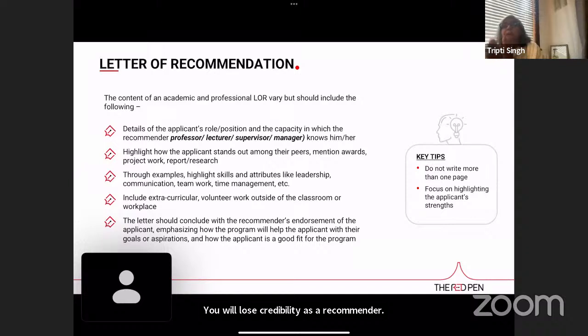So you want to make sure that you match that in your recommendation, and then what lens it is that the recommender is using, should they ask you for that feedback. All right. Are there any questions about the recommendation at this point?